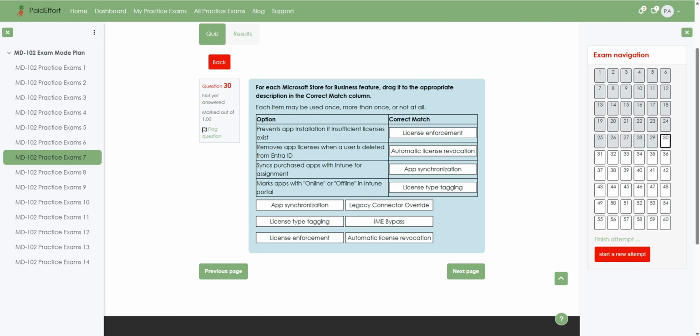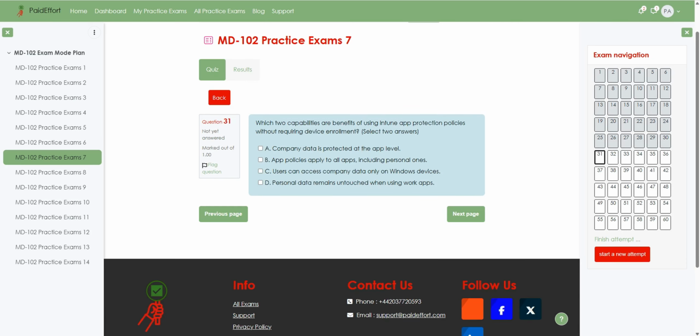Finally, license type tagging marks apps as online or offline based on license type, helping administrators quickly identify how each license behaves in Intune. Question 31.